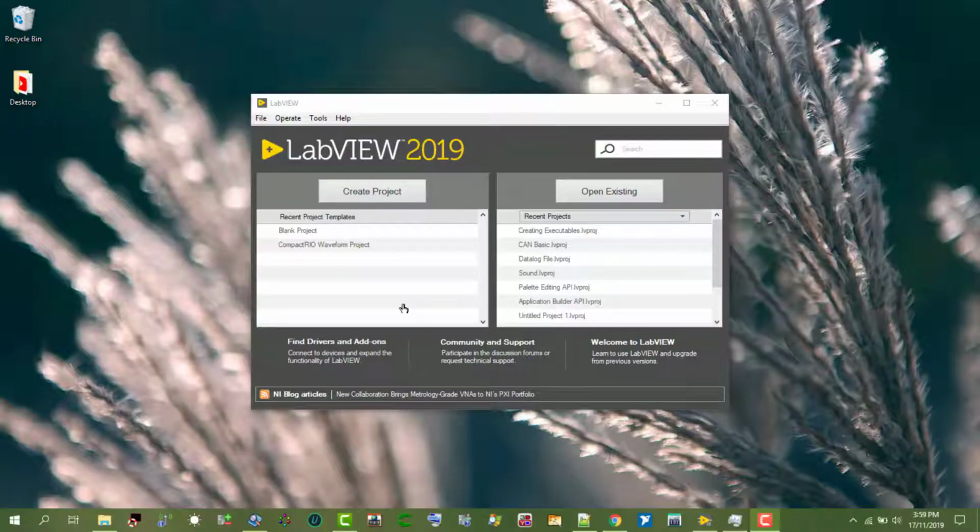So we can use VI scripting to define actions that LabVIEW performs when we select a custom item from the shortcut menu.